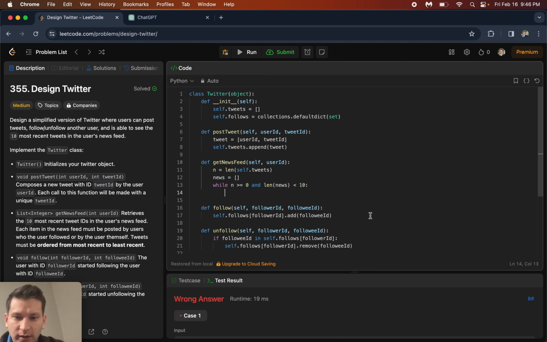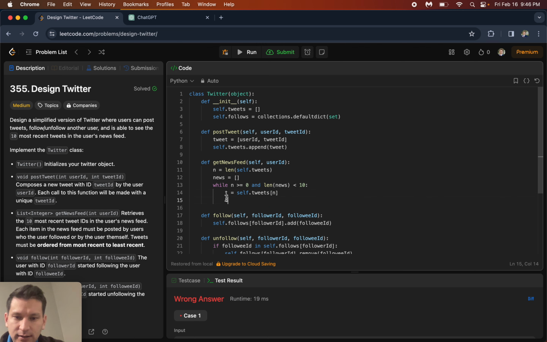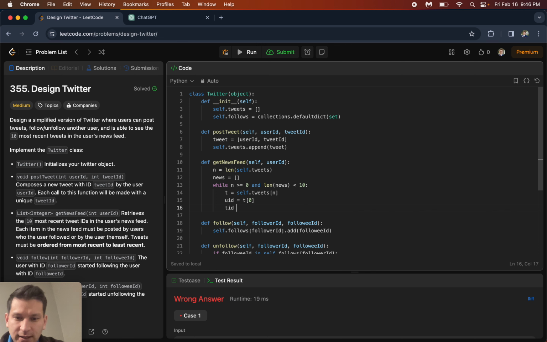essentially what we're going to do is get the tweet. So let's call it T for tweet. So self.tweets, we're going to get the nth one. So it's going to be the last one for now. And this tweet is stored as a list, so the first one, the UID, is essentially T0. And then TID is equal to T1, the tweet ID. This is not tied, this is tweet ID.